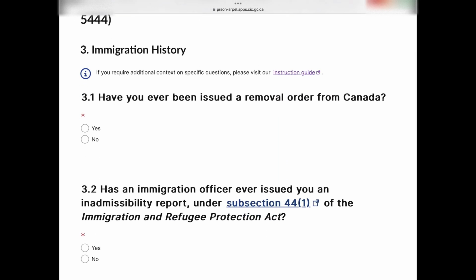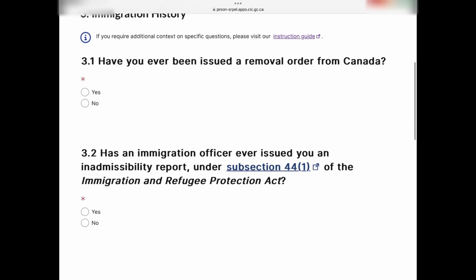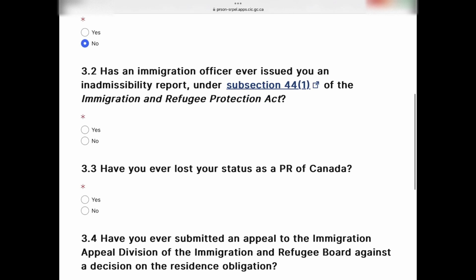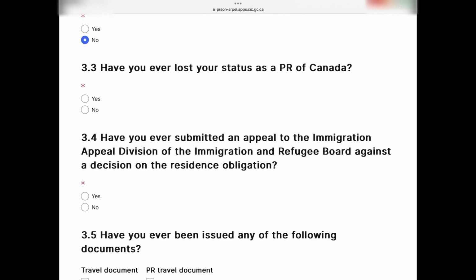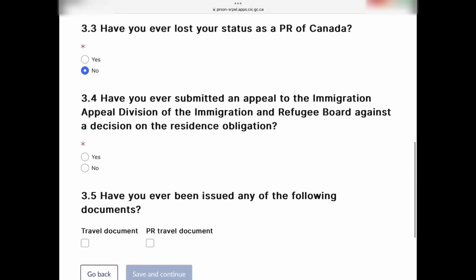Then it's going to start asking me for my immigration history. Let's go over the questions one by one together. Question 1, have you ever been issued a removal order from Canada? No. Question 2, has an immigration officer ever issued an inadmissibility report? No. Question 3, have you ever lost your status as PR of Canada? No.